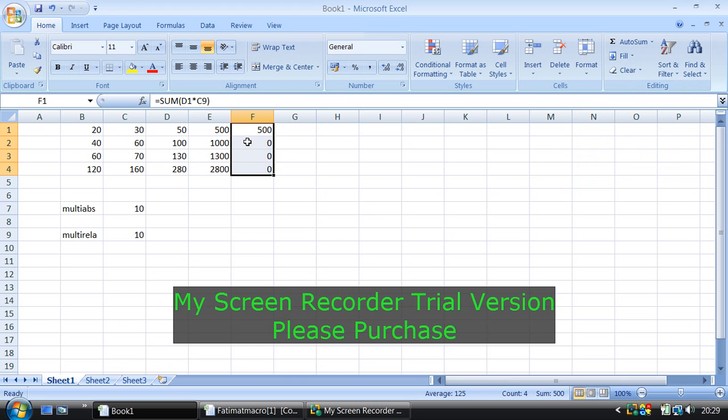But if you see the answer, it shows as 0. Why? My answer should have been 1000 in the cell F2, 1300 in cell F3, and so on. Let's look at why this would have happened. I will look at the formula that is available in the cell F2. The formula in cell F2 says equal to sum of D2 into C10.